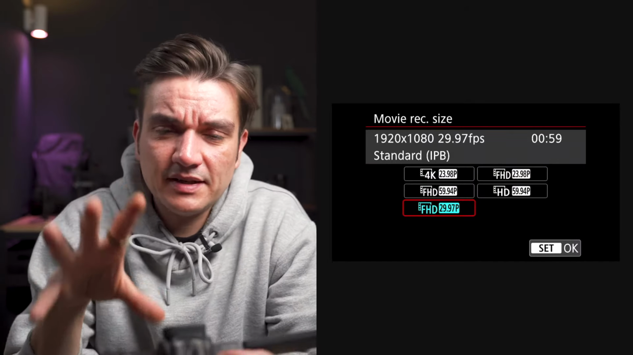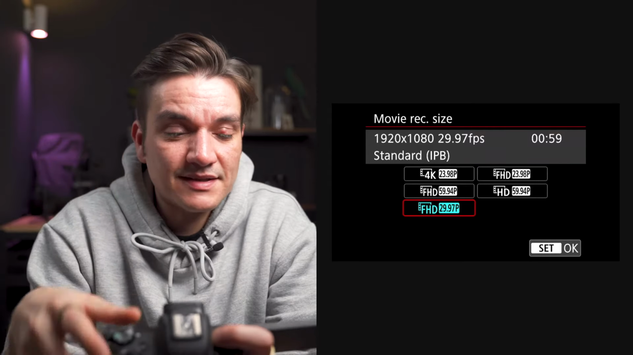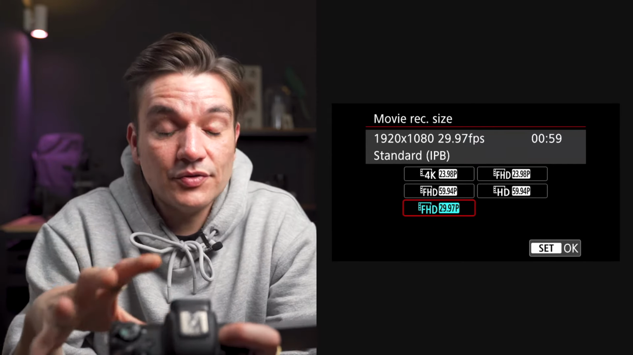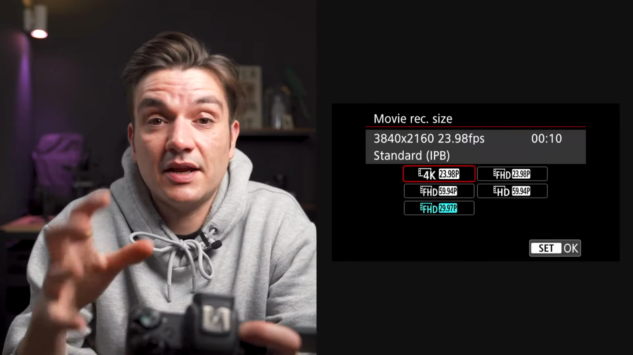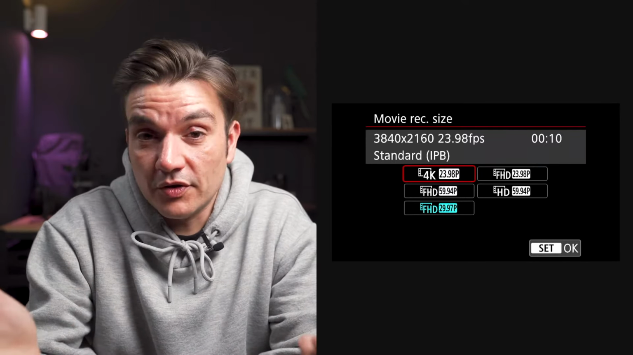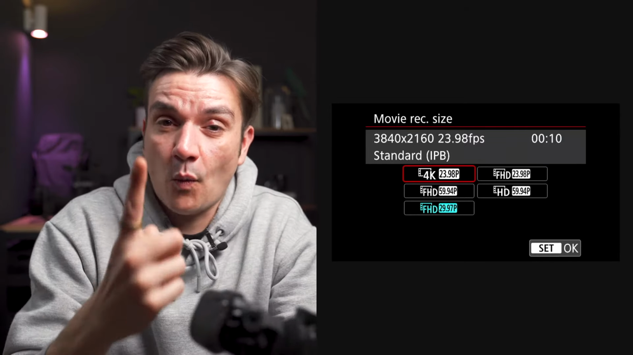So the Canon M50 and the M50 Mark II come with 5 default record sizes. By default, it's set to 1080p 30 frames a second. What most of the users are going to want to do is go to 4K 24 frames a second. And if you have a Canon M50 Mark II, well, you can do that because you have uncropped 4K. But if you have a Canon M50 Mark I, like me, well, 4K, I'm sorry, is severely cropped and you lose your autofocus. So that's something that you don't want to use.